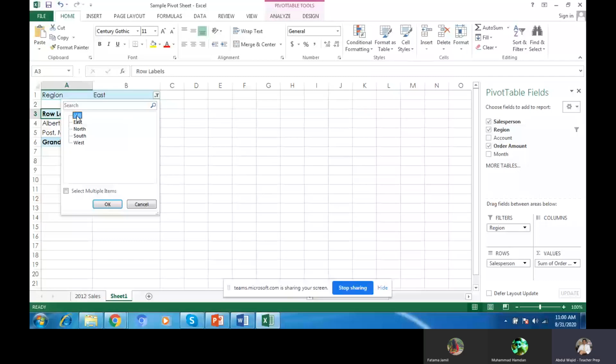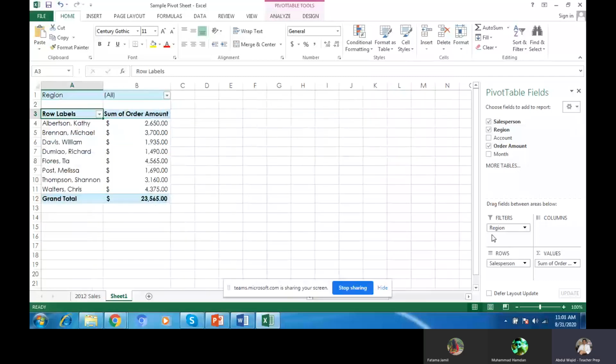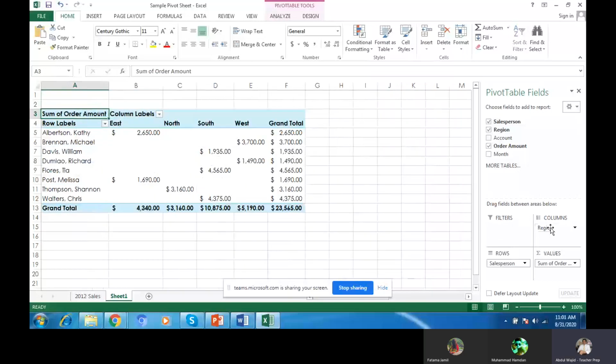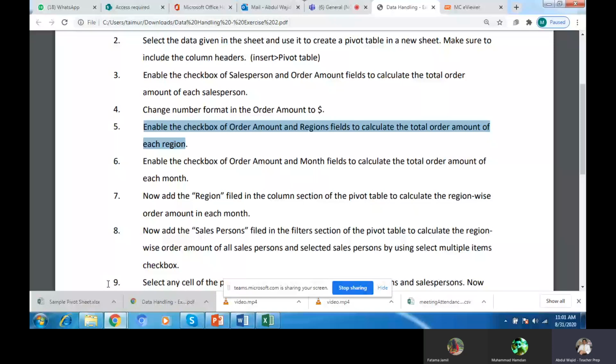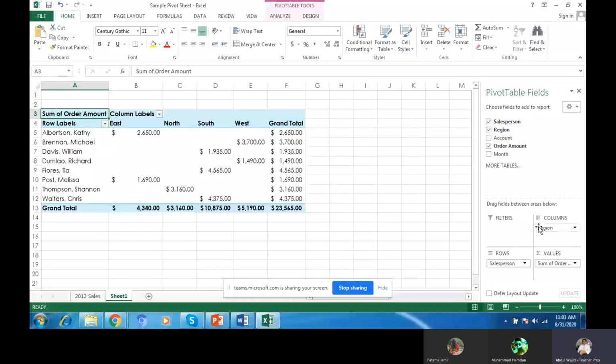Okay, now we will drag this one in column format. If you want to go for column, you can. Now it's just like that. Okay, now what is the requirement of that? Enable checkbox for order amount and region field to calculate the total order of each region. Yes, now we will go there again. This column, now you will drag down in row. Okay, now we will go there again.